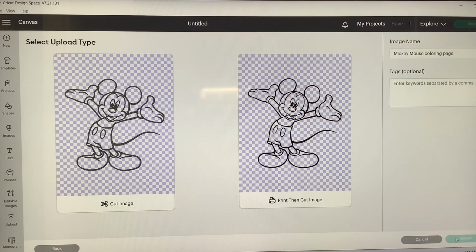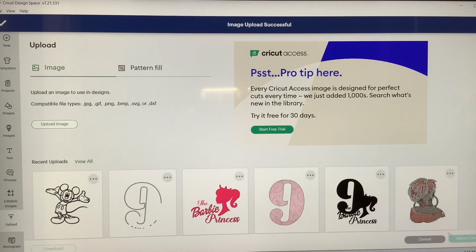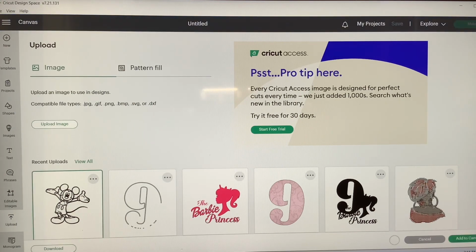On this screen, I am going to select the cut image because I want it to be a cut image. So I'm going to select Cut Image, and then I'm going to select Upload. On the recent uploads, I am going to select my image and add it to the canvas.